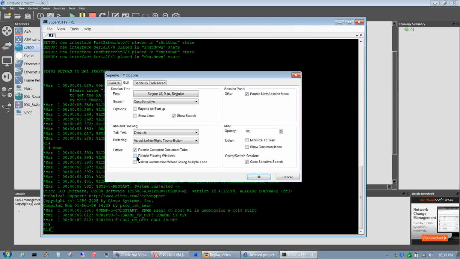And one of the things I do is restrict floating windows. If you don't, these tabs can accidentally get disengaged, and you'll have a floating putty window.